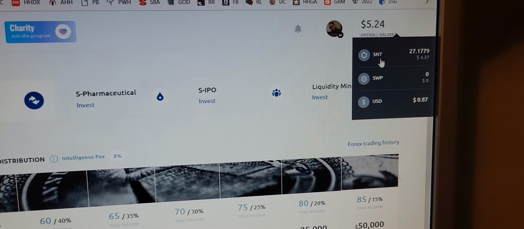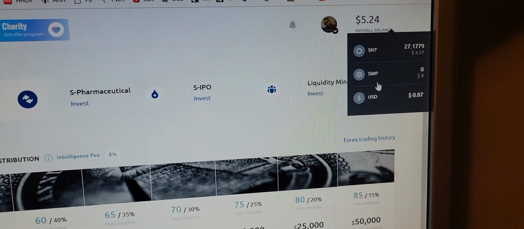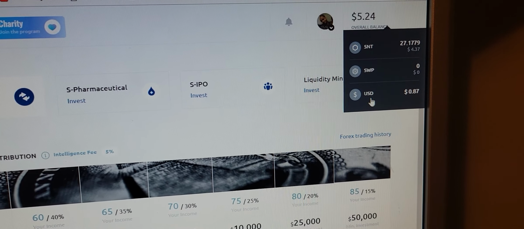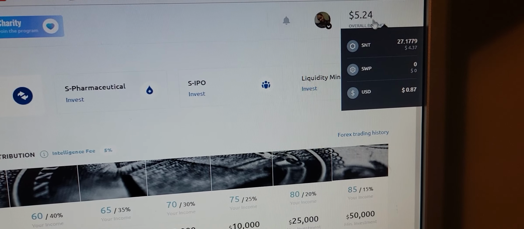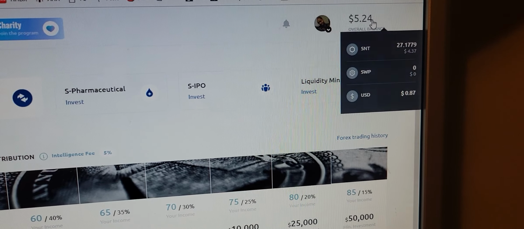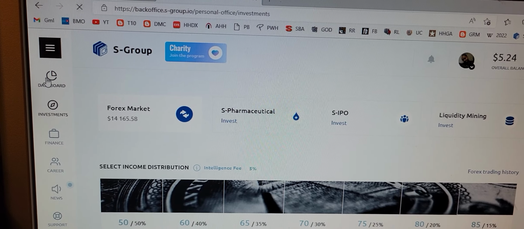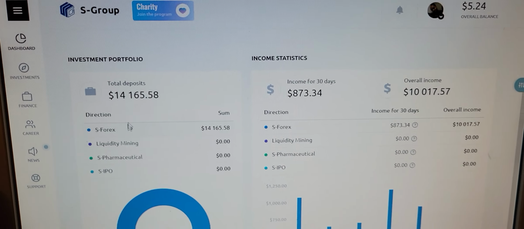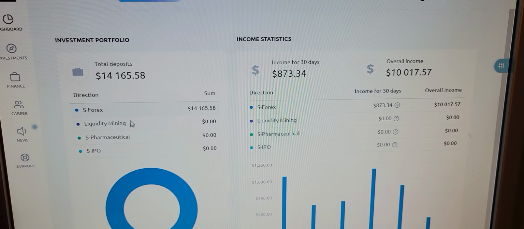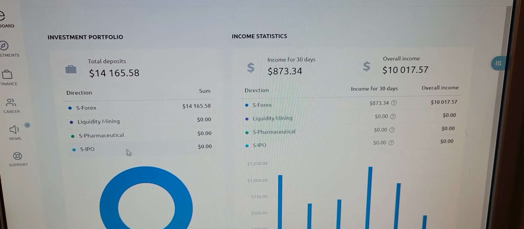And they changed this as well. They used to have the summary of your S&T, your SWP, and USD in smaller print, but they have it when you click on it now. They have a full balance. So they just adjusted the dashboard. Everything else is the same, guys, just the dashboard. So now when you log in, you can see all your investments on one page, which is kind of cool.